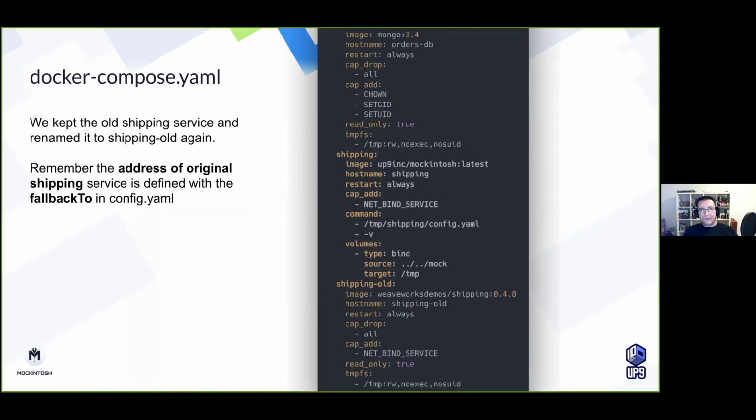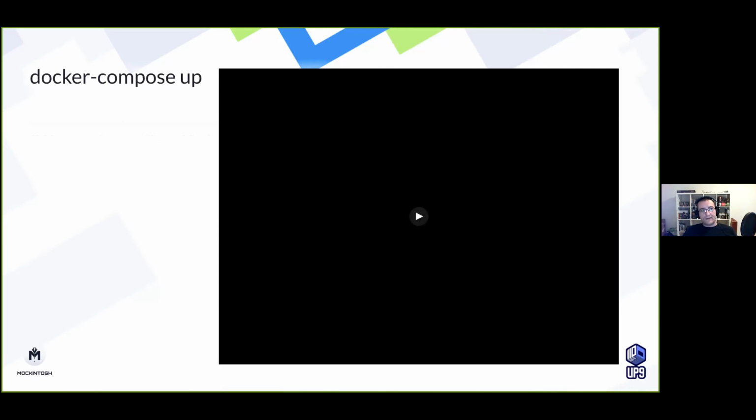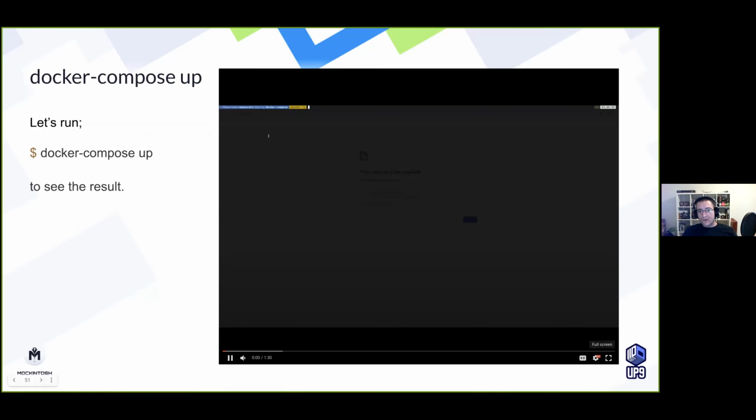We kept the old shipping service and renamed it to shipping-old again. This is the same thing. Remember, the address of the original shipping service is defined with the fallback-to in the config YAML. The same setup for the shipping. And let's run docker-compose up to see the results. So let's run it and see the results.